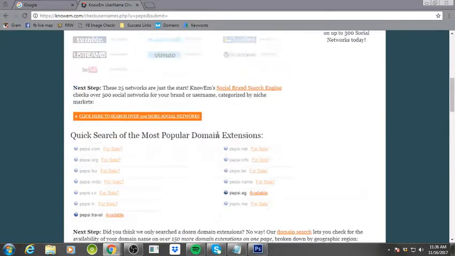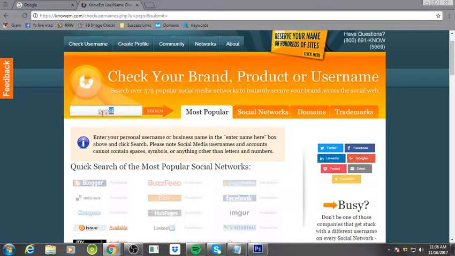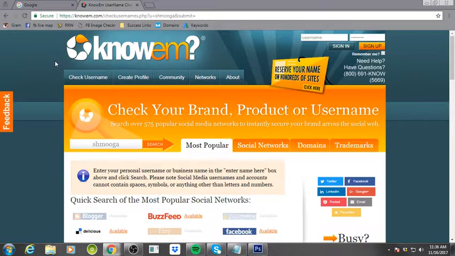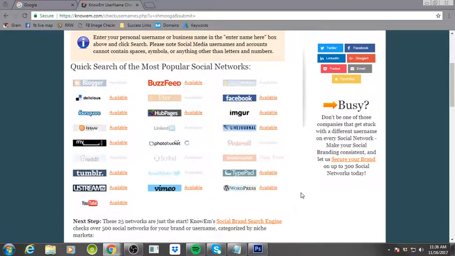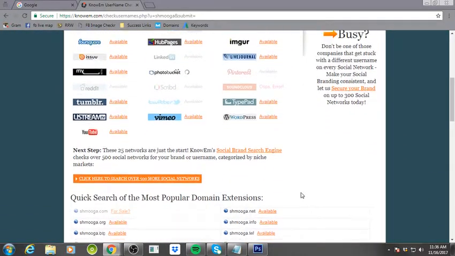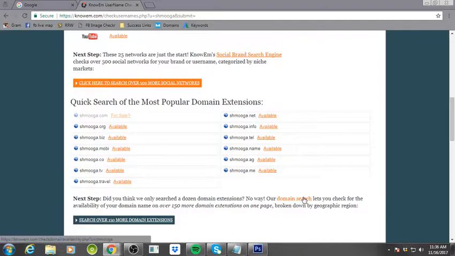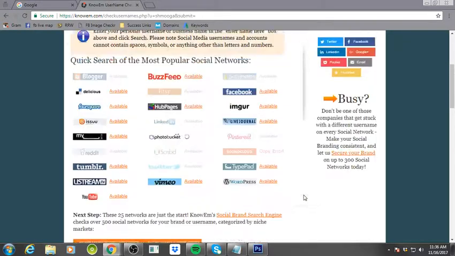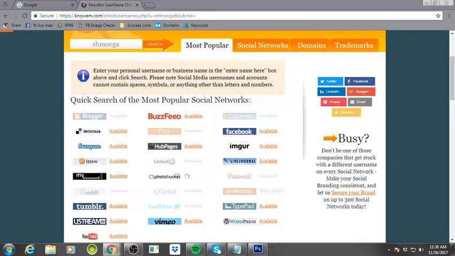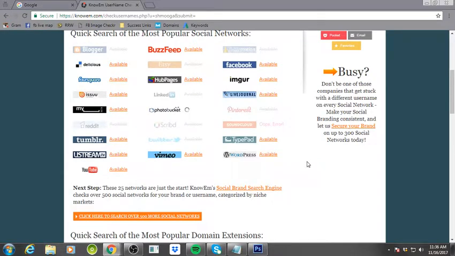But once you go through and you see, let's go back to Shmooga here. Shmooga. Once you do the search and you see that it's available and it's not trademarked and it's available on the platforms you want to use, then go ahead and move forward. I'll tell you, this is a great way to find out what's available for your username.